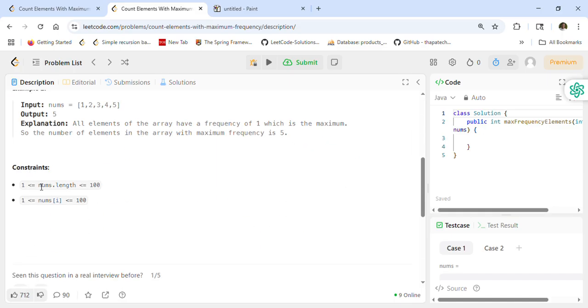So let's take a look at the constraints. The constraint says that nums.length is between 1 and 100. So a maximum of 100 numbers will be given to us, and the number itself will also be in the range of 1 to 100 inclusive, right?